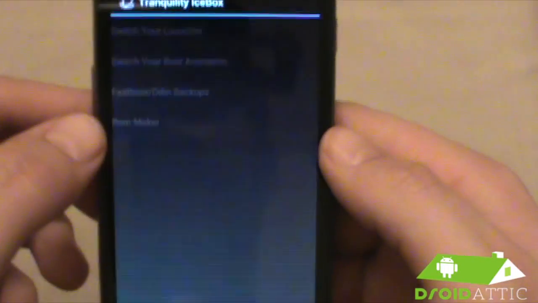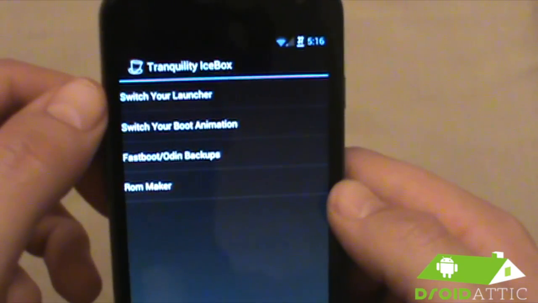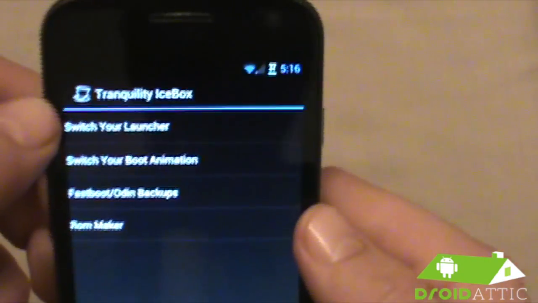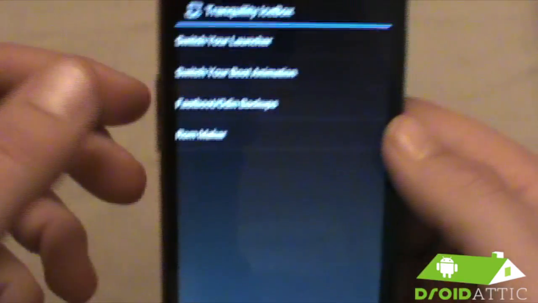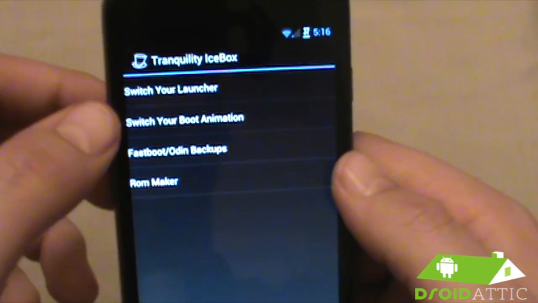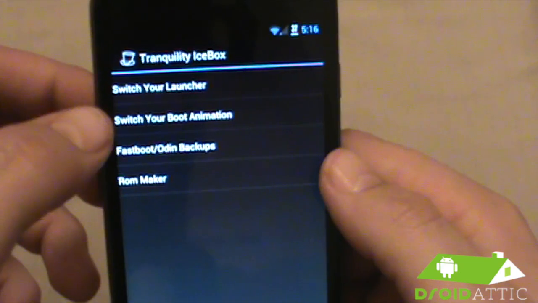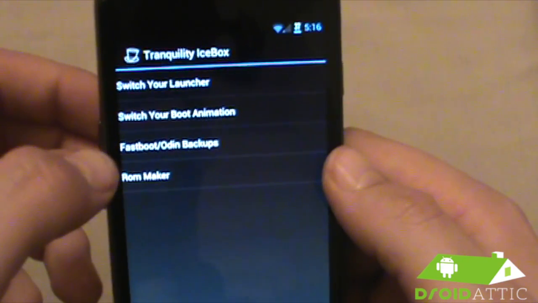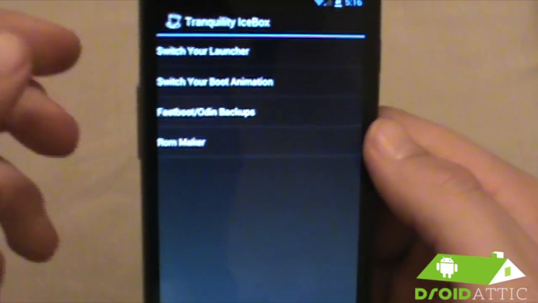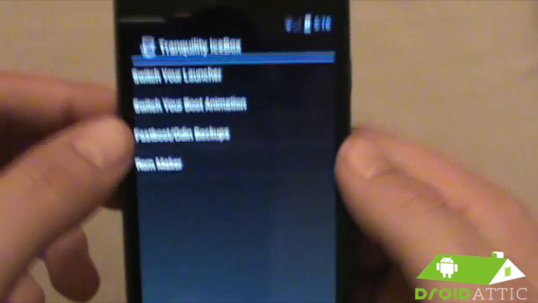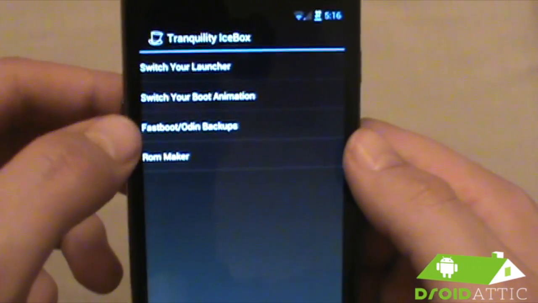This is where it actually gets a little bit fun. So you have the Tranquil Ice toolbox, or the Ice Box as they call it. You can switch the launcher from Trebuchet to Nova to the stock Tranquil Ice launcher that's already on there. You can also change your boot animation on the fly, fast boot, ODM backups, and ROM maker. These two right here, I don't even mess with, just because I'm not the most advanced user, so I'm not really going to touch them.